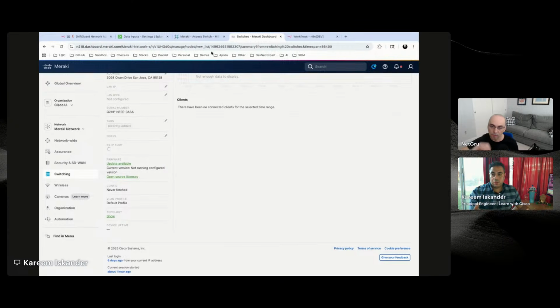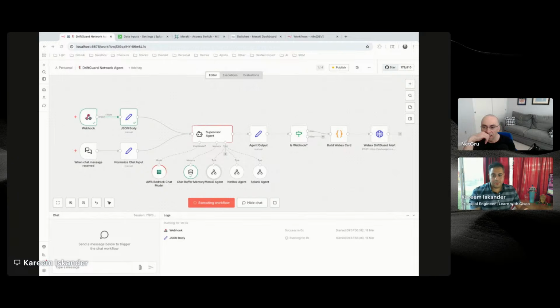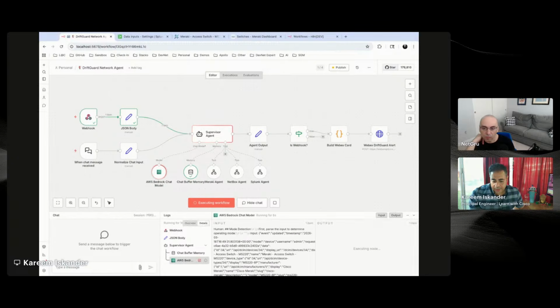So what I've done is I've pre-captured the alert that we should be receiving as a JSON payload. And I'm going to execute that workflow via Postman or Bruno, so we're not waiting 10 minutes. We don't have 10 minutes. It's the exact same payload that you'll be receiving from Meraki, just to show you.